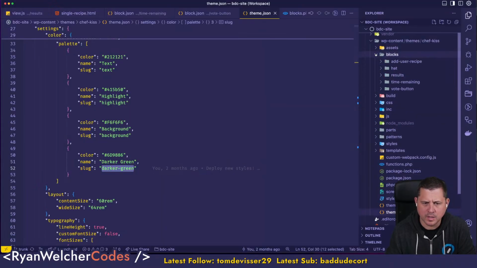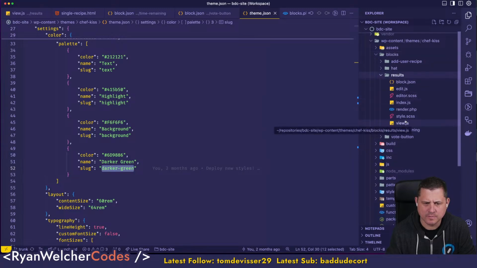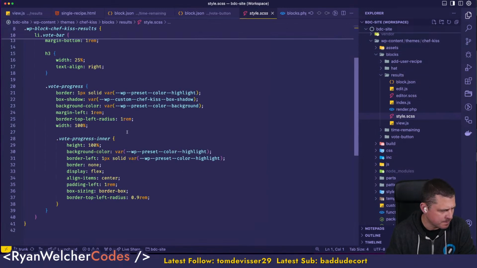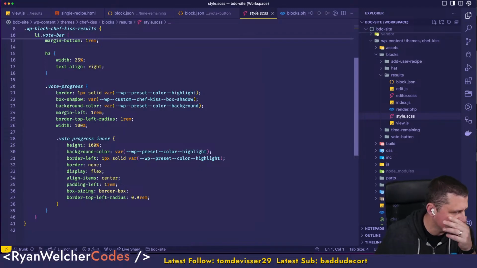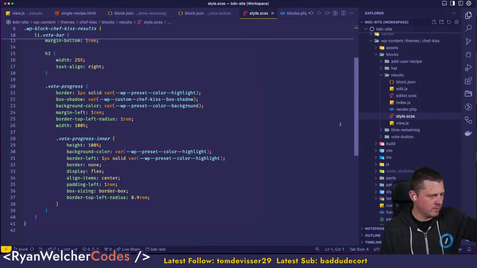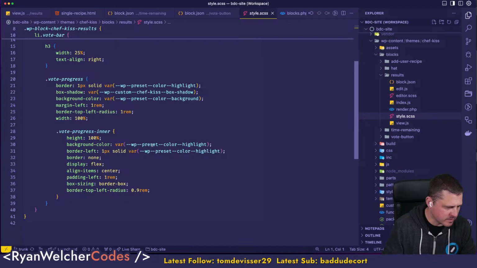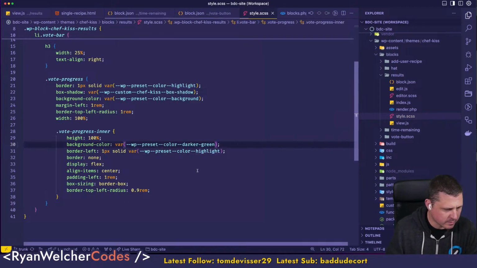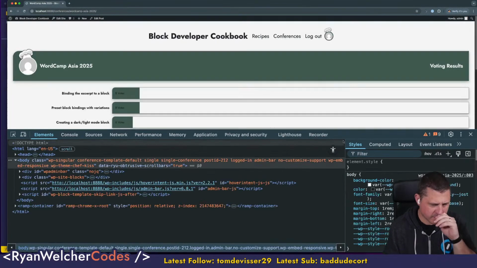So in my blocks results, I have styles in here. Okay, so the vote progress inner. So I can mess with this as much as I need to. So the progress inner, the background color is going to be darker green, which is only really going to work for this.